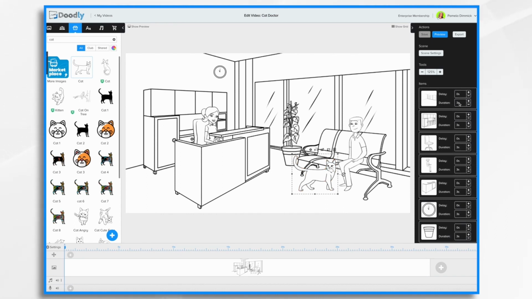Now over here again in the Actions panel, you're going to notice that there's a delay of 0 and a duration of 3 seconds for each of the items in this panel. So what does that mean? Well, it means that each one is going to come in right after the other. There's no delay between them because it's 0 seconds. And it's going to take 3 seconds for each item to be drawn by the hand. So it's going to go the wall first because it's on the top. And it's going to take 3 seconds to draw it. Then the cabinets, it's going to take 3 seconds to draw them. Then the chair, again, another 3 seconds. Then the woman, and so on and so forth.